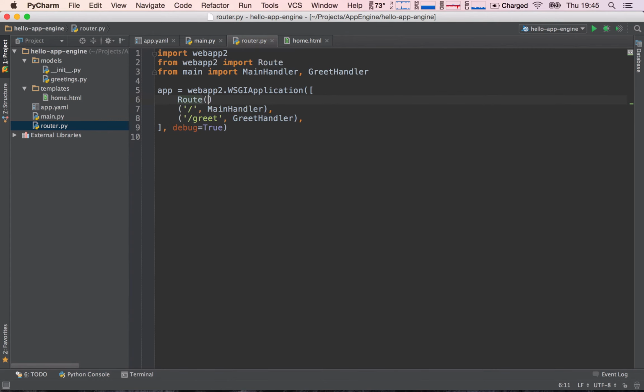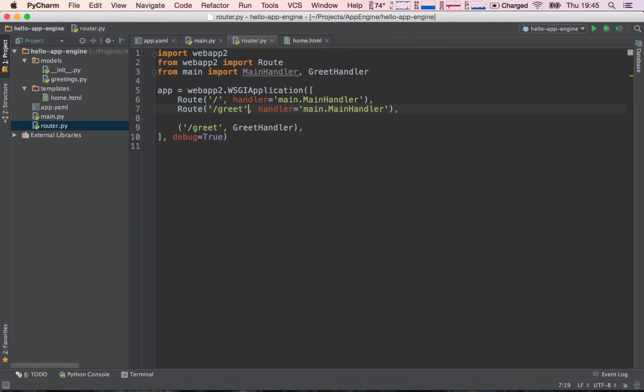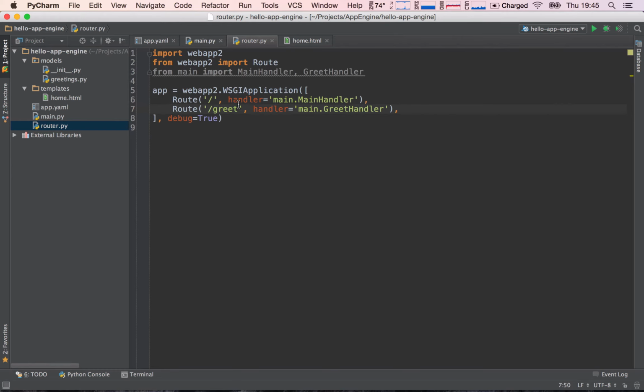And we will do the exact same thing for the greet handler. So this will be the path greet, and the handler will be greet handler. Okay, great. So we can go ahead and delete this. And so again, what have we done here? Well, basically, instead of declaring the route just simply by means of a tuple mapped to the actual class itself, we're using the route class, and the route class allows us to pass the handler as a string, so we no longer need to import.